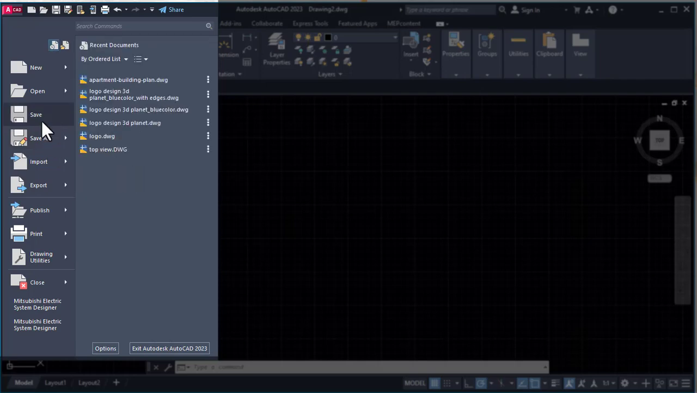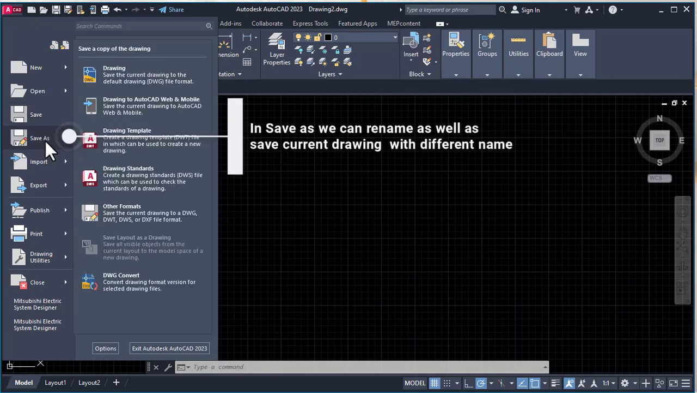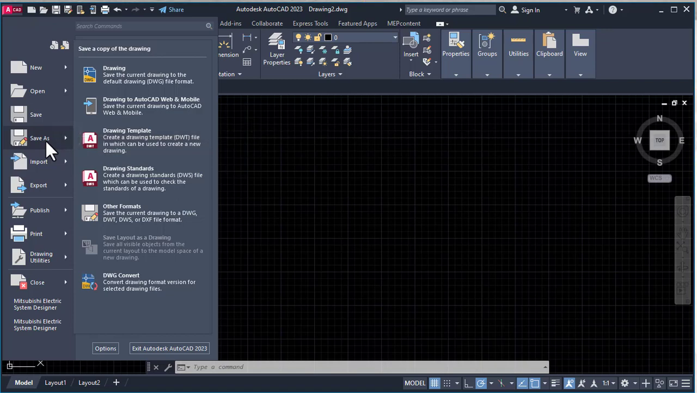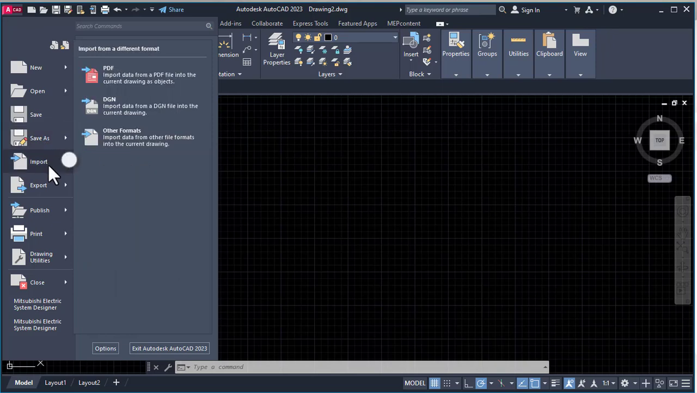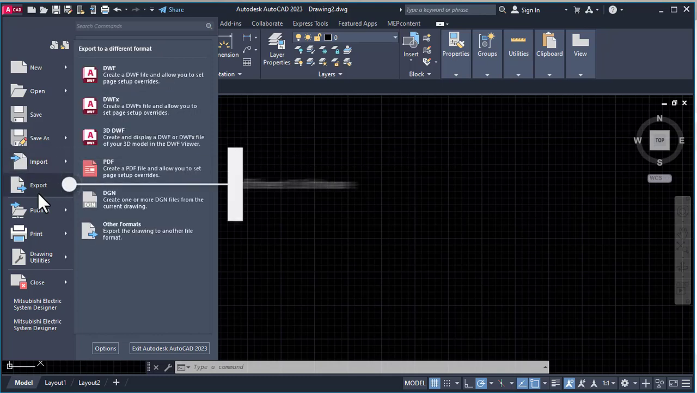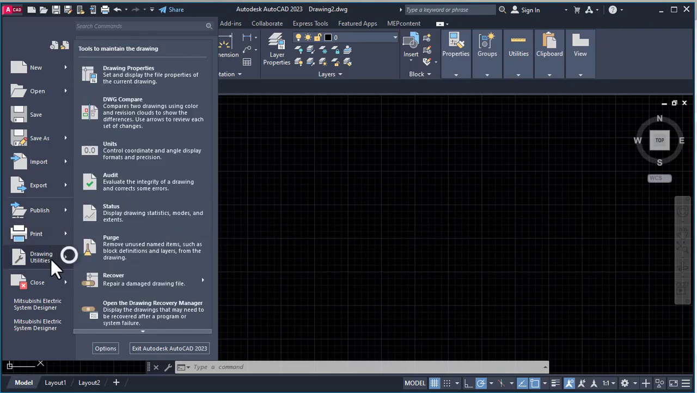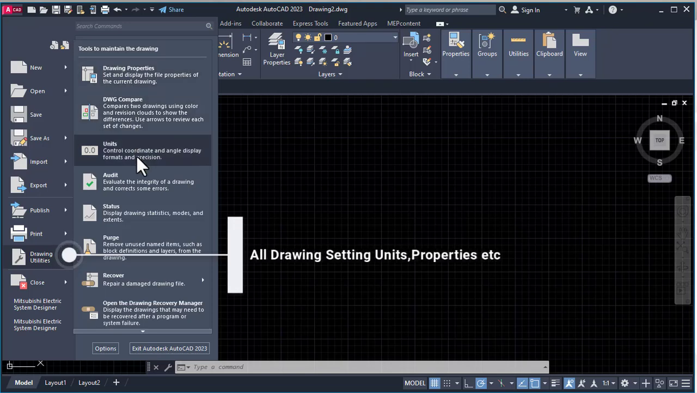So what is the difference between Save and Save As? In Save, we just save our current drawing. In Save As, we can rename it and make two drawings of the same drawing but with different names. Import is used to import different objects from different software, like drawings or PDF. Export is used to export our drawing to different software formats like IGS, OBJ, FBX, etc. In the Print section, we will print our drawing to a final PDF, JPG or whatever. In Drawing Utilities, we have drawing settings like drawing properties, units, audit.